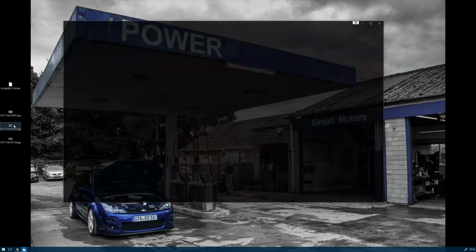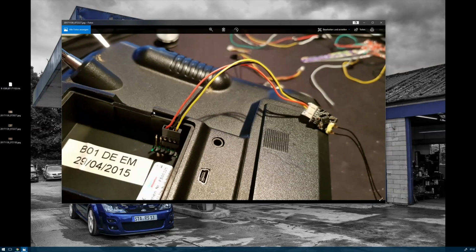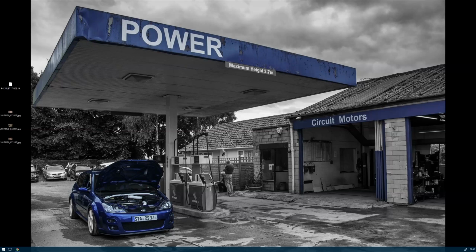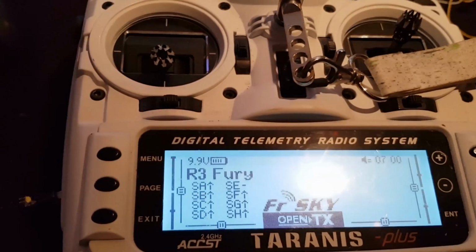And then you need to plug in the cable to the backside of your Taranis and make sure the smart port pin, so the yellow one, is on the side where the USB port of your Taranis is. So that's all you need to plug in, and the next step will be inside the radio.